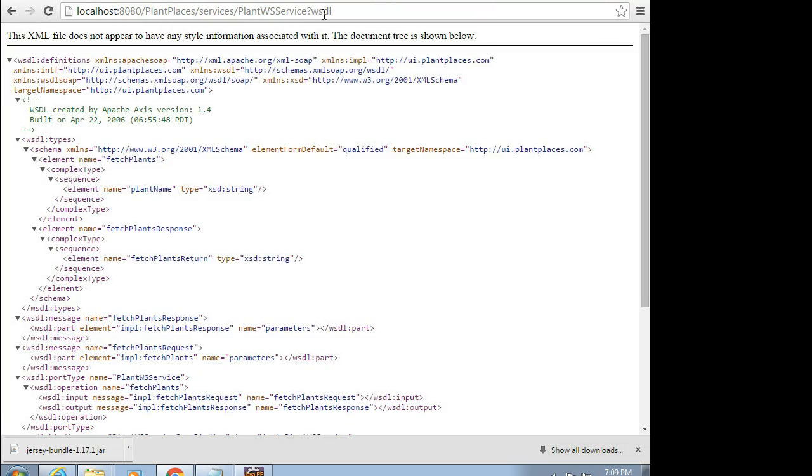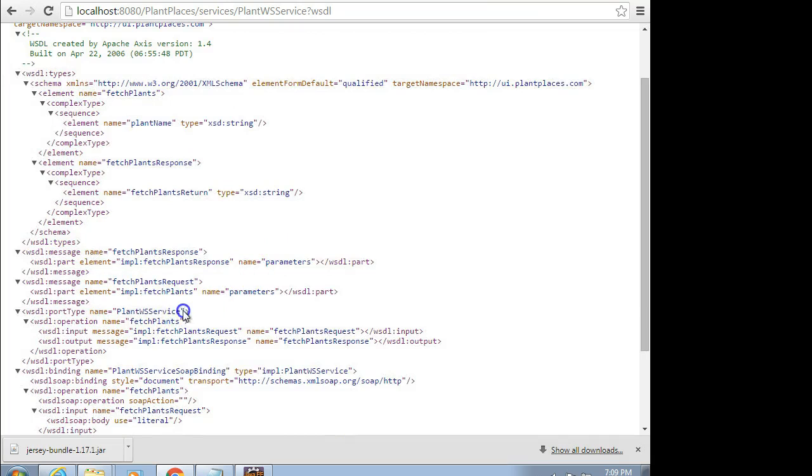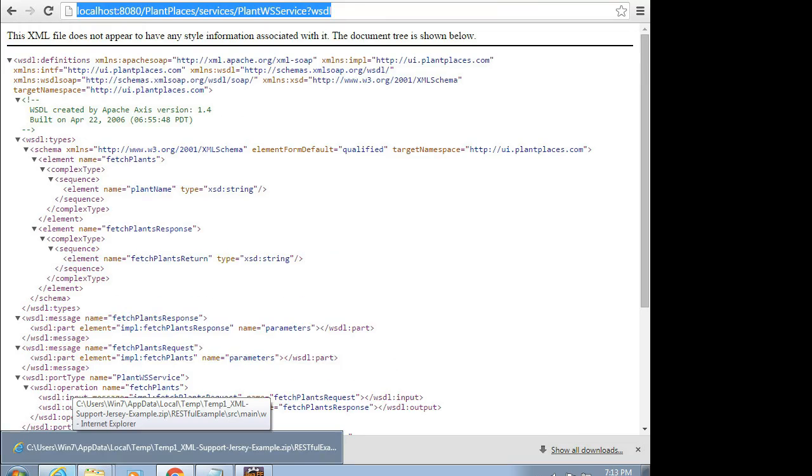and take a look. This is that web services definition language that's generated for us. What it's saying is, okay, I'm exposing something called Plant WS service. I'm exposing a method on that called fetch plants. It's going to accept a fetch plants request and produce a fetch plants response. And then up here, it gives us a little more information on what the request and the response looks like.